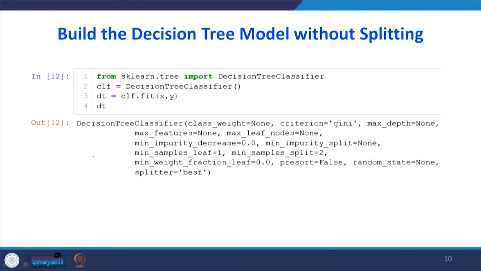Now, we are going to build the decision tree model without splitting. What is the meaning of without splitting? In data mining, whenever a huge amount of data is there, some of the data set should be used for training the model, and the remaining should be used for testing the model. Now, we are not going to do that. We are going to take the whole data set to build the model, and we are not going to test the model. From sklearn.tree import DecisionTreeClassifier, clf equal to DecisionTreeClassifier, dt equal to clf.fit(X, y). This was the dt, this was the output.